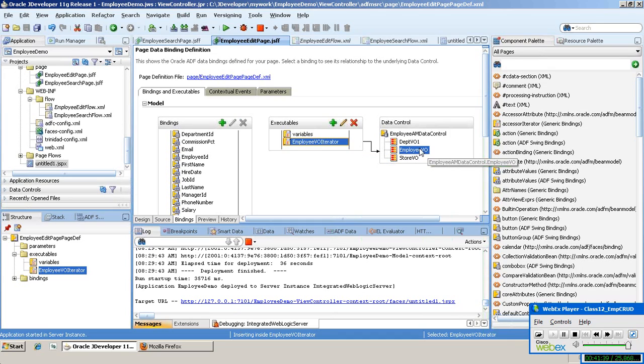So when going from this master task flow to this one, if the data control scope is not shared, individually they are pointing to the same data control. If the data control scope is not shared, when you come to this page, it will instantiate a new instance of this data control. The employee view will be a new employee view. It won't reuse the existing employee view.